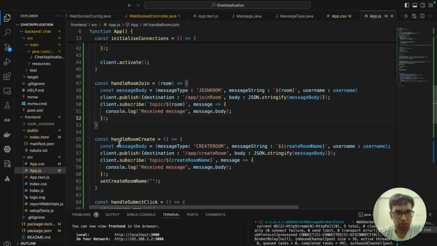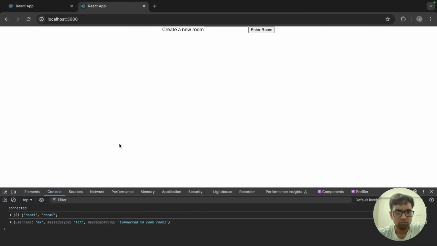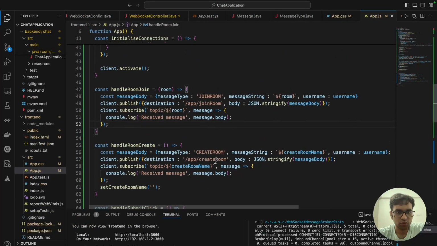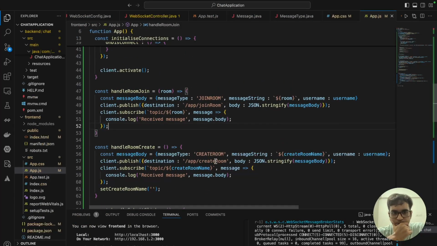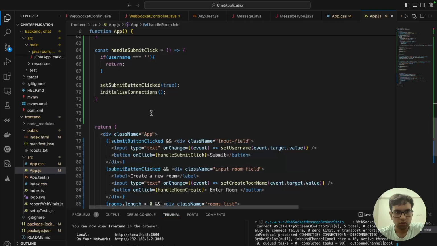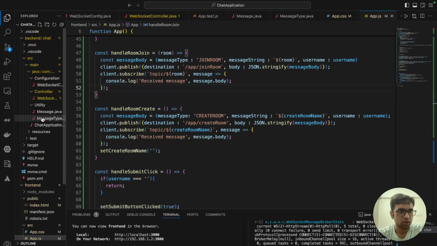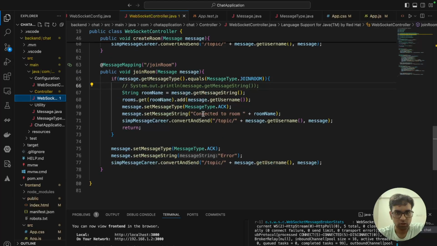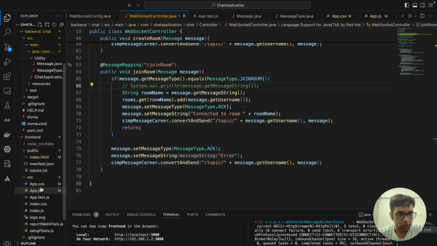So once you subscribe, why is it not visible on the UI? Room join again. Join the room. The rooms array should not change. And then join room, the room name. Message. Fine. Yeah, everything looks fine here.